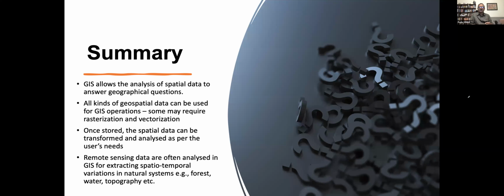Remote sensing data sets are some of the most useful data sets which we use for our different purposes: forest, water, topography, etc. Therefore, I hope you can relate why we need GIS to use our remote sensing data sets, because all the remote sensing data sets are primarily spatial data sets. And if you want to ask any questions or perform any operations related to that, we need to have the knowledge of GIS as well.